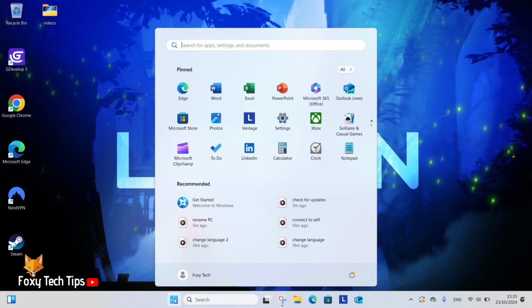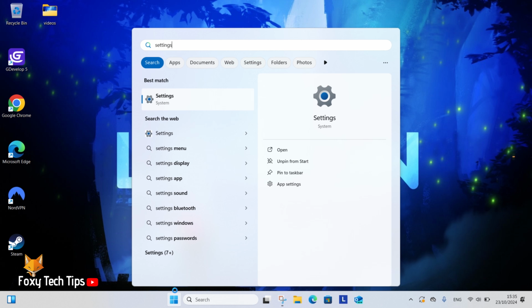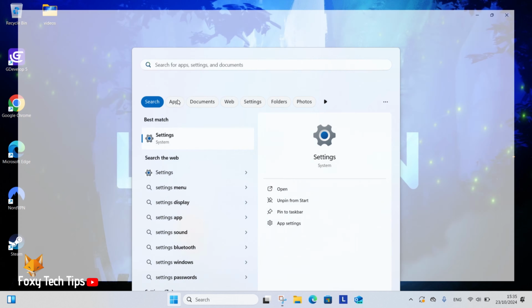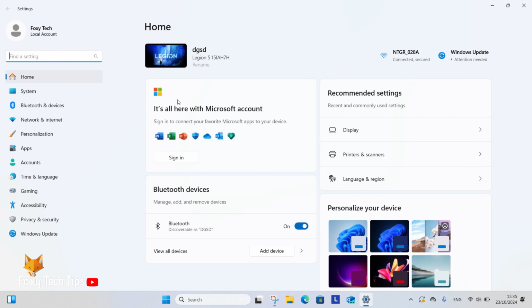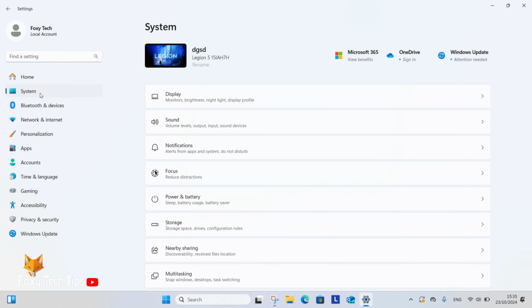From the Windows 11 desktop, click the Start menu button from the bottom toolbar. In the search bar, search for Settings and open them. In Settings, select System from the left sidebar. Now select Display.